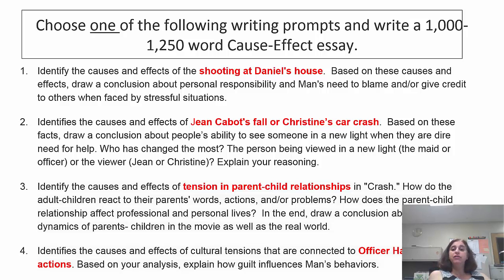You will be choosing one of the four following prompts that are also posted on D2L. The first prompt has to do with causes and effects at the shooting at Daniel's house, either Jean Cabot's fall or Christine's car crash. The next choice would have to do with parent-child relationships, and the final choice is Officer Hansen. Each of these prompts has very specific areas of focus, so make sure you read them carefully in your decision.